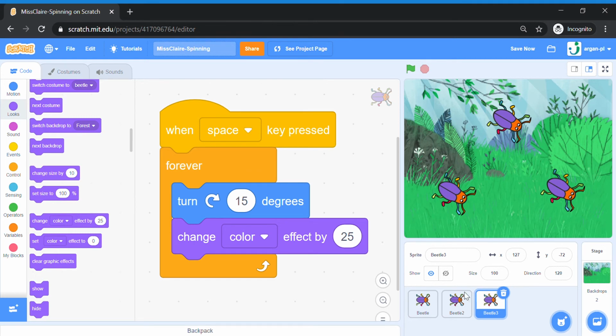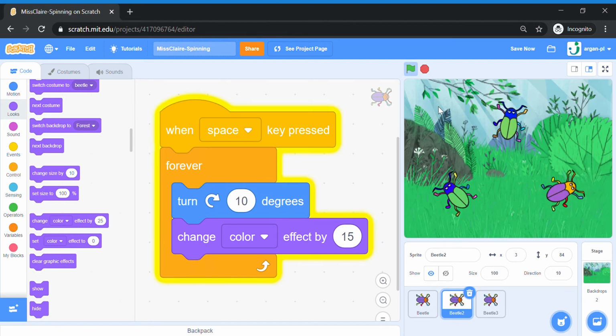Let's make it special. Every beetle, we change the turning angle or the color. Okay, so for beetle number three, maybe you can try 10. Turning, maybe you try 5. Beetle number 2, maybe turning, you try 10. Color effect, maybe you try 15. Okay, now let's test this out. And 3, 2, 1. There we go. So you see, we got different turning beetles that turn with different color change effect.